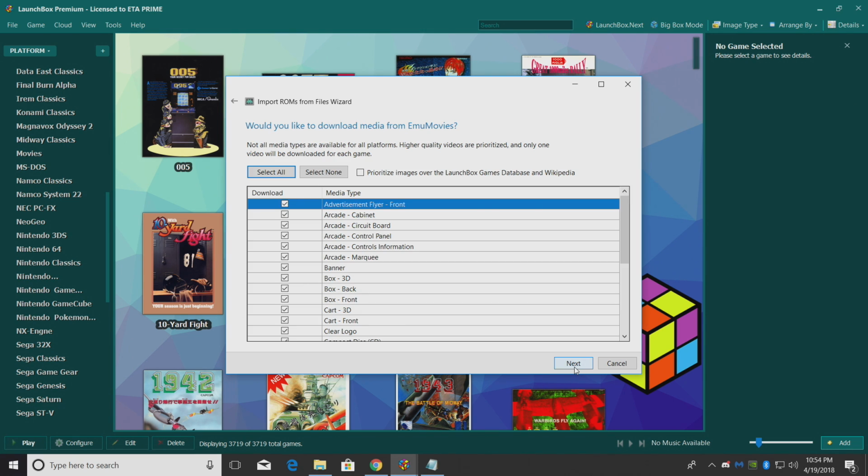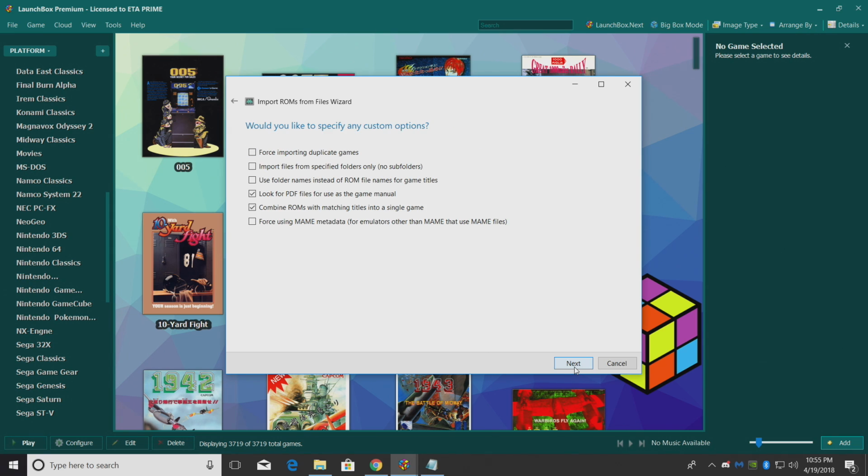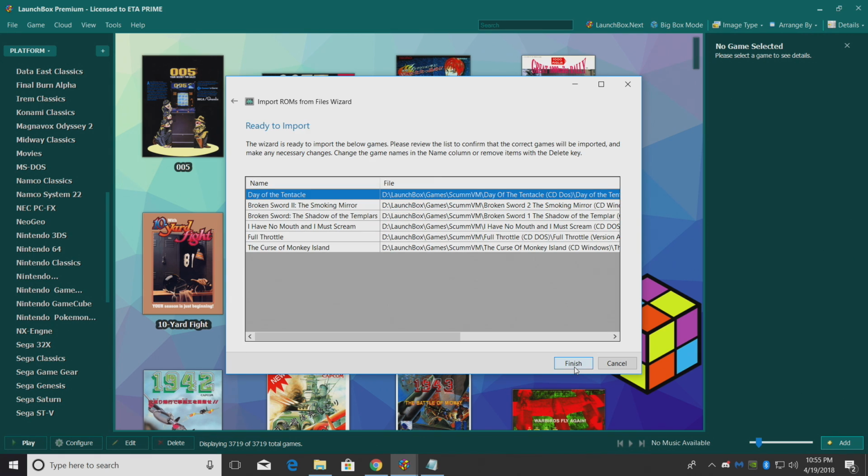Next. If this is your first time importing anything in LaunchBox, you might be prompted to sign into EmuMovies. Now, it's free to use, but they do have a donation option, and I totally recommend it. At least go over there, create an account, and sign in here. It's definitely worth it. Next. Would you like to specify any custom options? Not for ScummVM. Next. We're now ready to import.